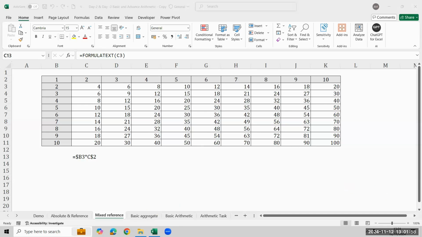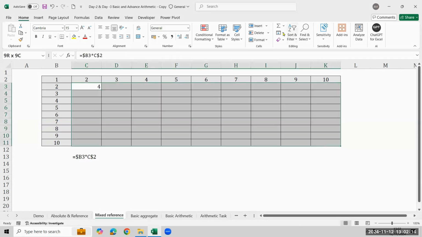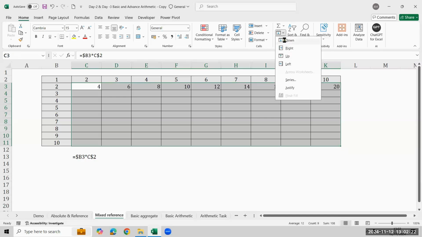Sir, is there any key apart from Control D and R, because that is not working for me? No, it will work, ma'am. Control D and Control R. If it is not working, then well and fine. You can use it this way. Press Shift and select this. Go to Fill. Use Right and Down. This option is also there. Thank you.